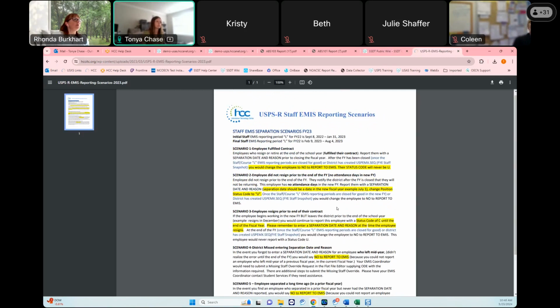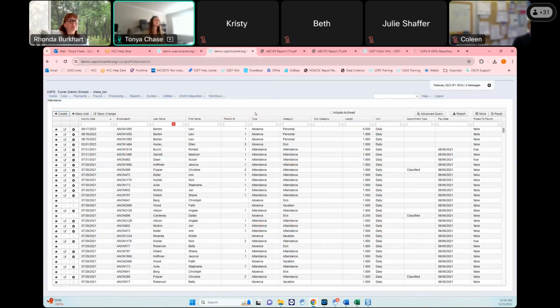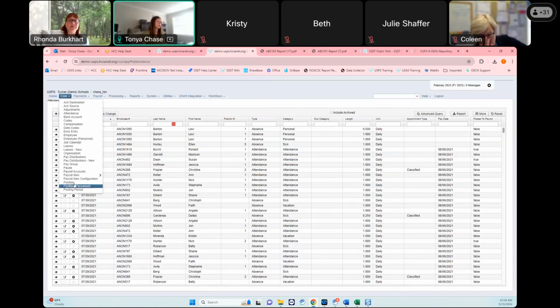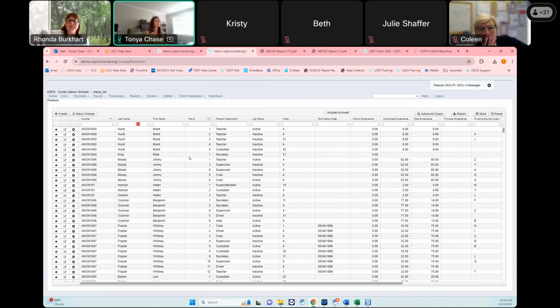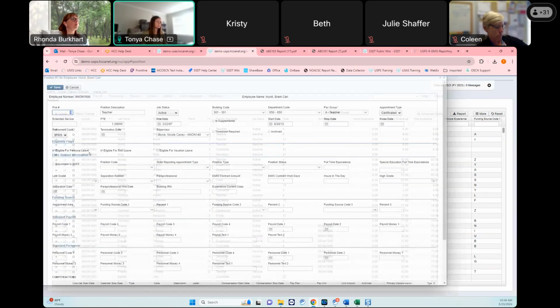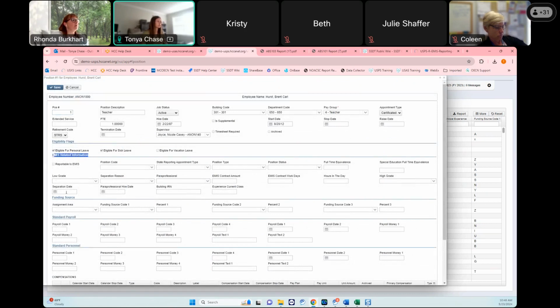So print this off and have this handy, because if you know you have staff that are resigning June 30th, if you go ahead and report them on their position screen as separating from service, after the turn of the fiscal year and EMIS is done, you can go ahead and stop reporting them to EMIS. Otherwise, you have to carry them all of next year because you didn't report them as separated. That information is on the position screen under EMIS related information. So you'd want to put in their separation date, their reason, and all of this other information would be entered in here.